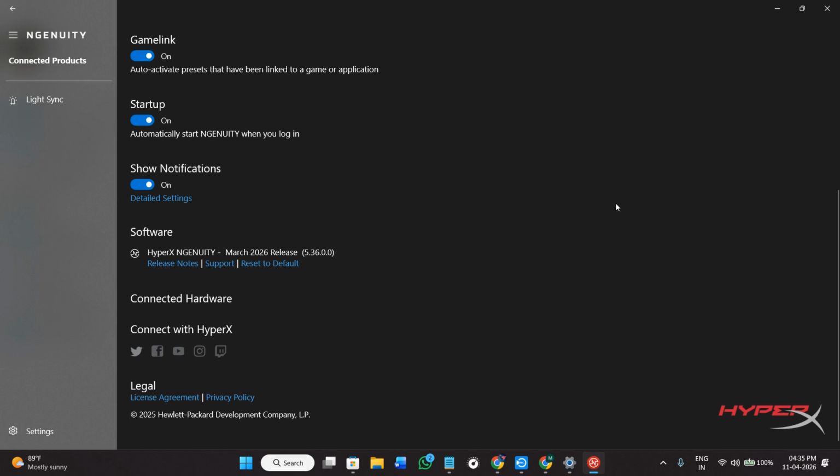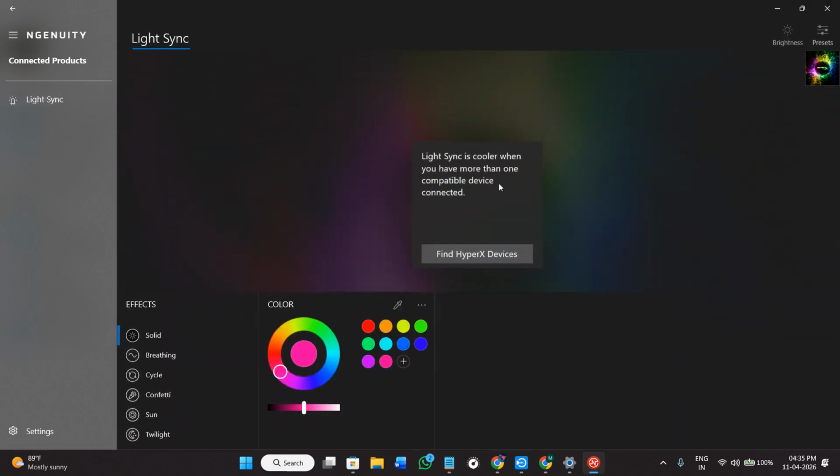Now if the bass feels weak, you can turn off 7.1 surround sound. Stereo mode usually gives better and punchier bass. So you can just try all of these things and see if it is working properly again.